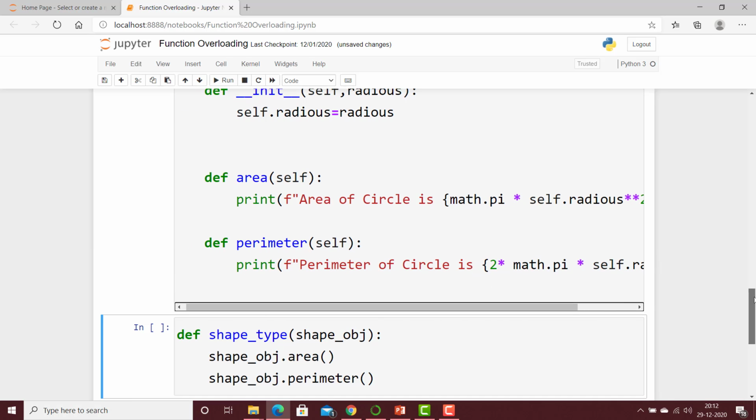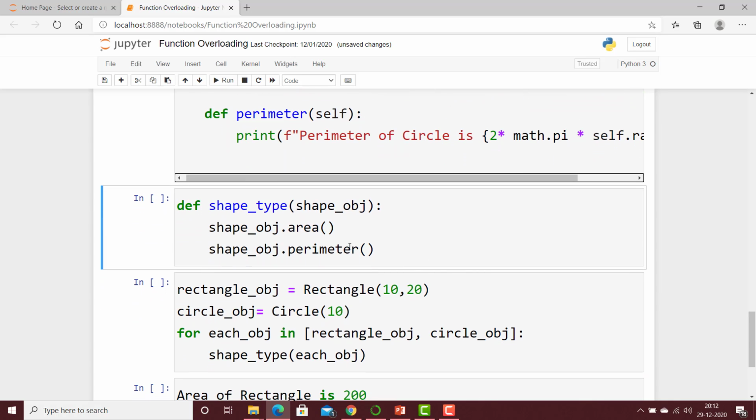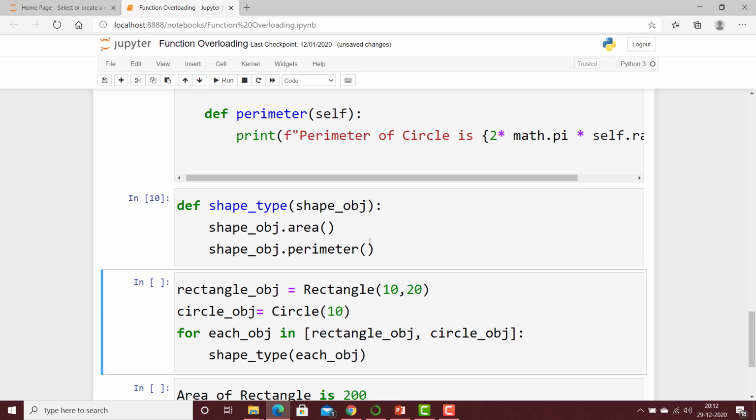Now we want to define shape type as one of the functions. Here the shape type function takes a shape object, and we simply call the area and perimeter methods. So automatically we define the shape type.